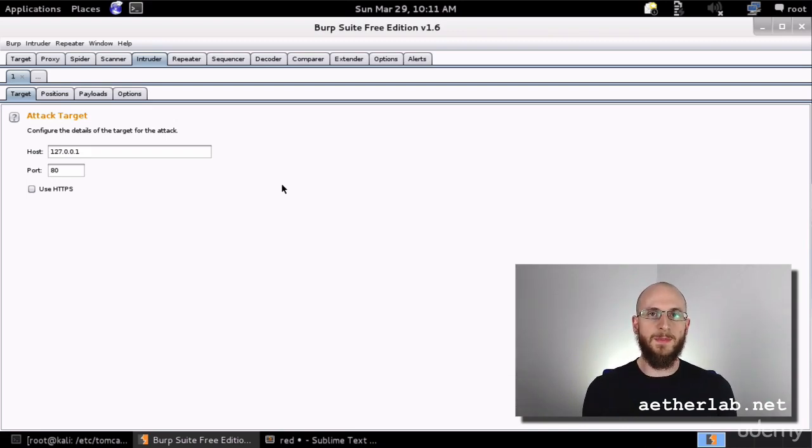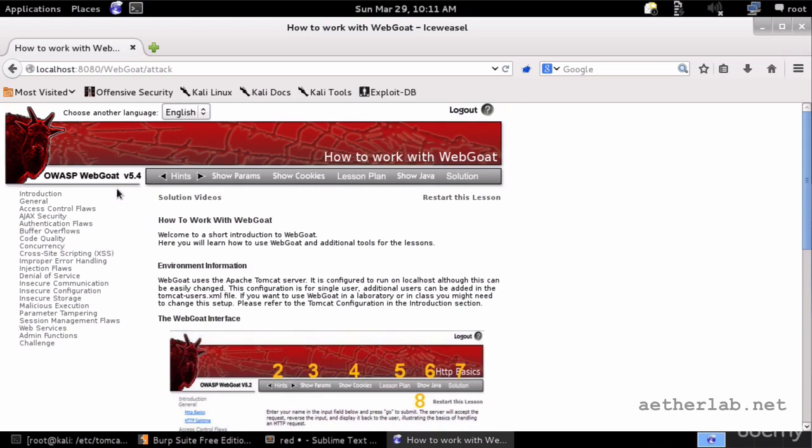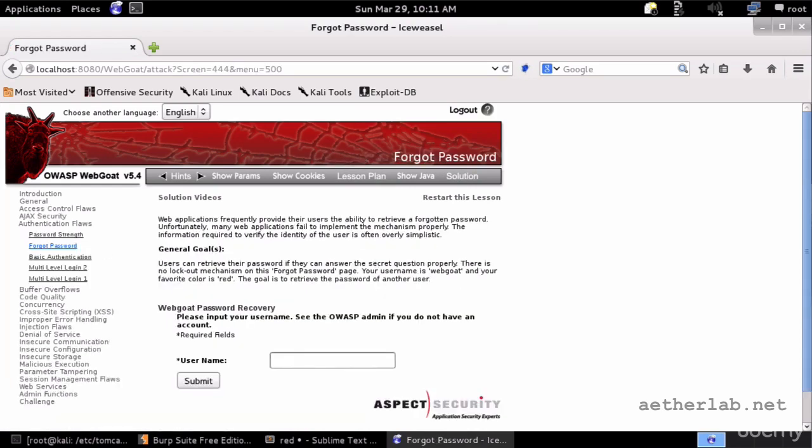The Intruder is basically the automated fuzzer where you can set the values how you want to test or fuzz various inputs. So we are going to work with a vulnerability in WebGoat, and that's the authentication flows and forgot password.